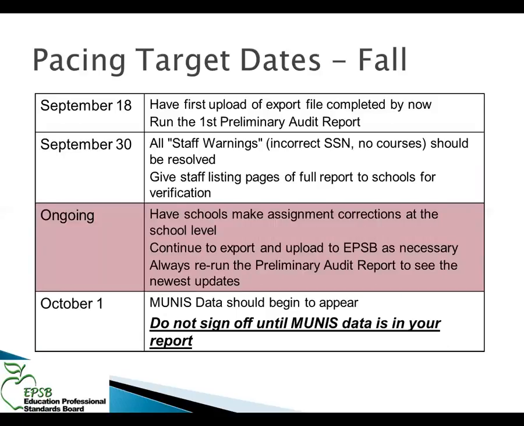So it's a couple weeks after the lead system opens, but get you pretty early on in case there's any changes that need to be made. September 30th is when we recommend that you have the staff warnings resolved. And that's those things that appear on the first page of each school that are incorrect Social Security number or no courses for staff member. Please remember that those do need to be resolved early.